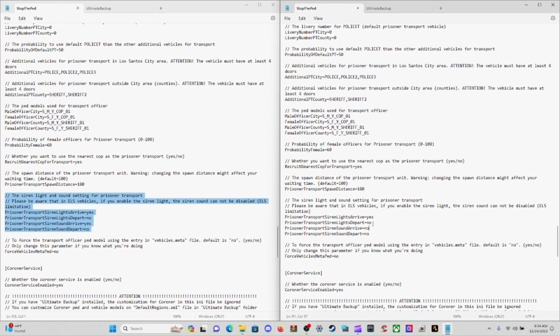that should be no too as well, because you don't want them to leave out with lights and sirens on. All right, and then down here where it says prisoner transport lights siren on arrival, change that no to a yes, because that's the same thing as the other one. They're going to arrive with their sirens on. And then prisoner transport siren sound depart equals no. Leave that as no. So when they depart, they won't have sirens on, and they will have no lights on here too. So it should be yes, no, yes, and no on that.